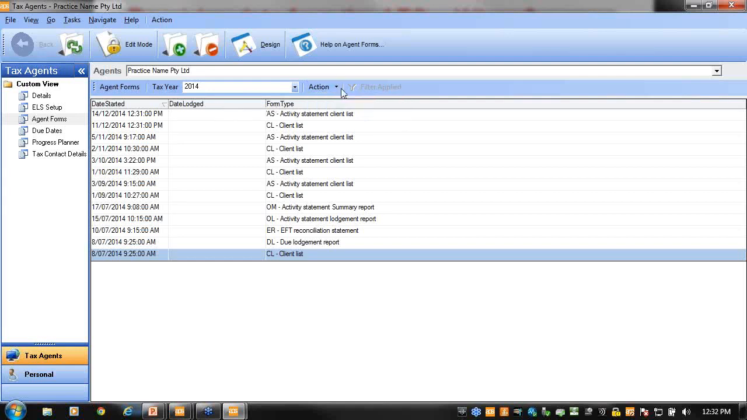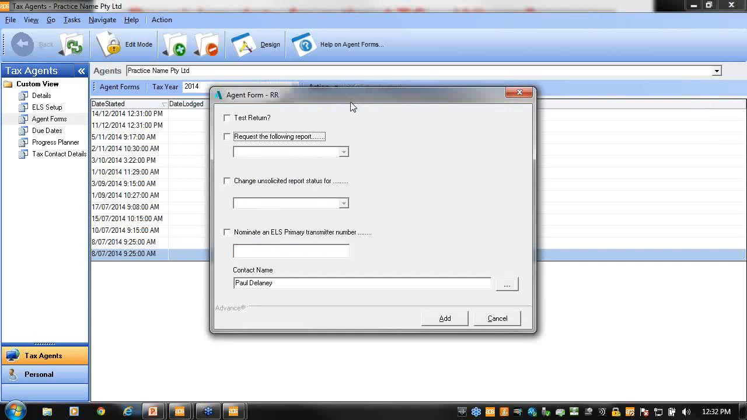The next thing we then need to do is click on the action button, and we click on the drop-down and we select create a new RR form. So what that is, is a report request form, okay, or document that is completed by the agent that is then lodged with the tax office, and obviously that request will contain the information that the agent requires from the ATO. Now, because we're requesting an activity statement client list, okay, we tick the box where it says request the following report. We click on the drop-down selection and we select AS, which is activity statement client list.